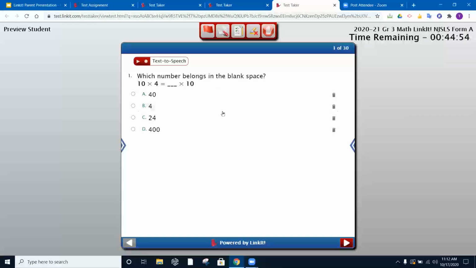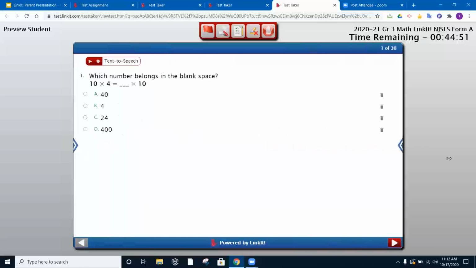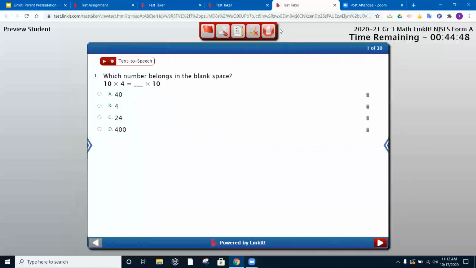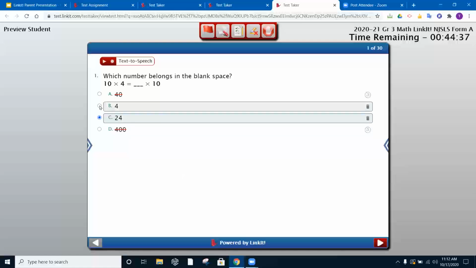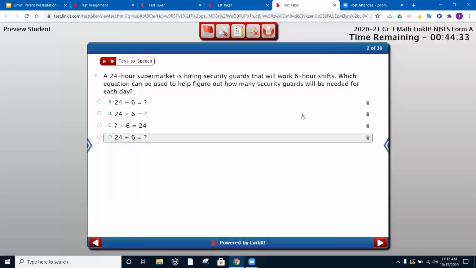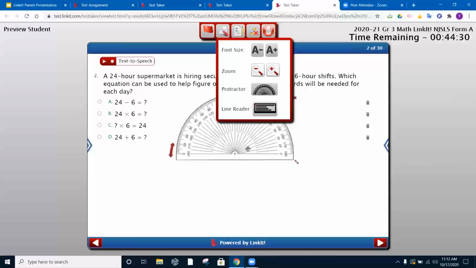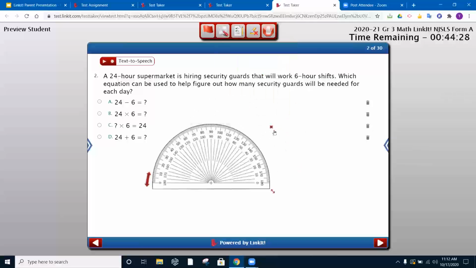Again, it's the same format. You see all the information. You can use the same tools that you have. This is the trash can over here. That's the answer eliminator. If they want to eliminate answers, they may do so. And they may click anywhere to choose the answer. They don't have to click on the circle. They could choose anywhere over there, and then they go on to the next one. So again, it's the same type of tools. The protractor is similar to what you're going to see in the state assessment.